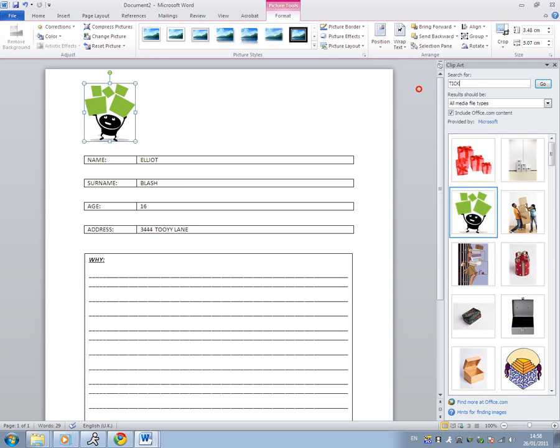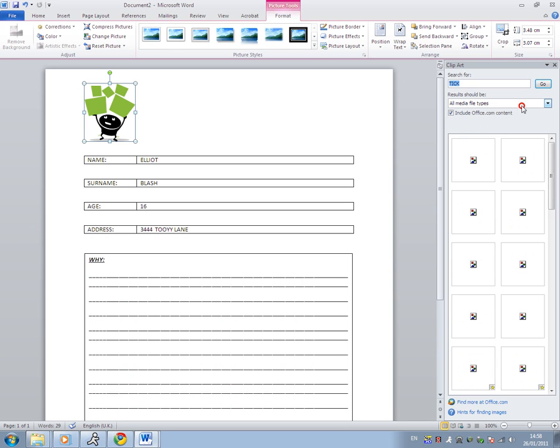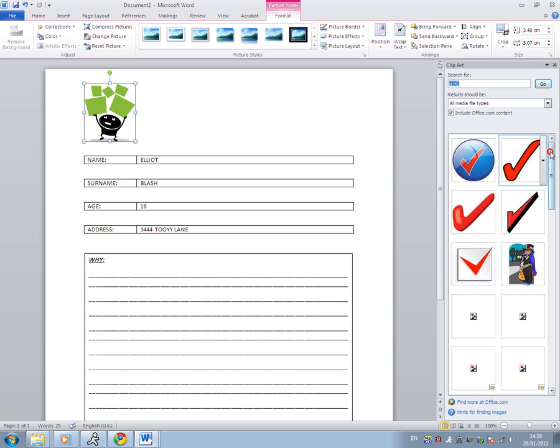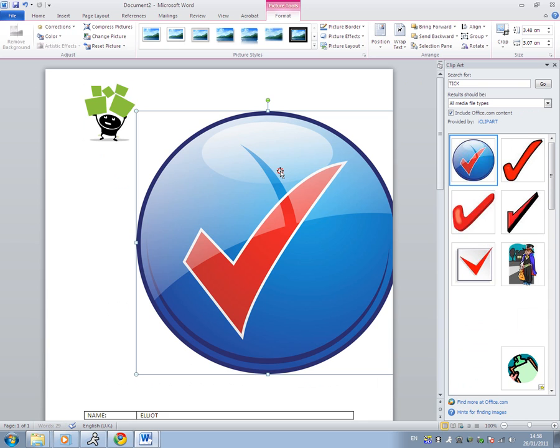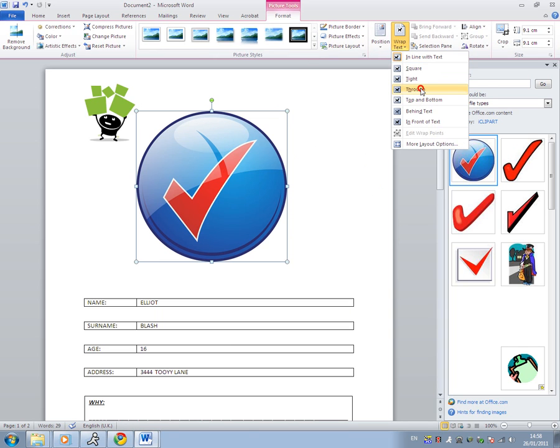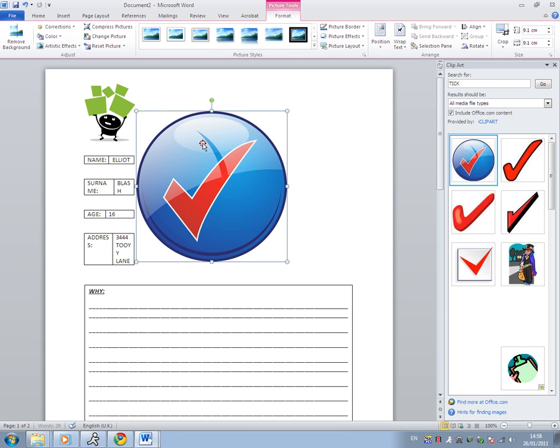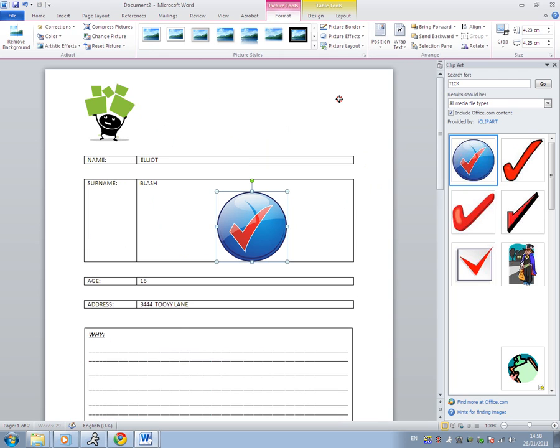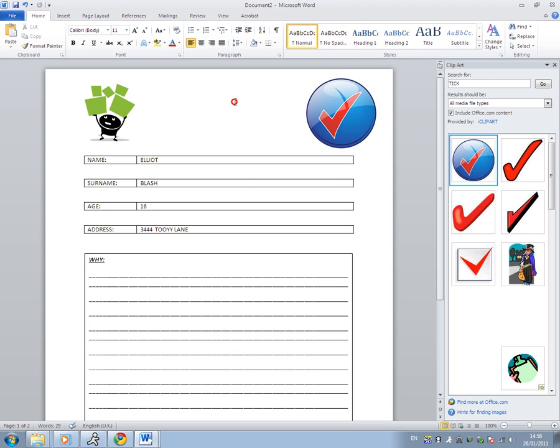Then we're going to add a tick. Okay, so when it loads, what one should we put? Let's just put this one. So click in. It's frozen. Whoa, that's big. Alright, so we're going to make that smaller. Go to wrap text, click through again. It's huge. And I'm going to drag that up here, even though a tick is not relevant, it's just showing you that you can insert images.